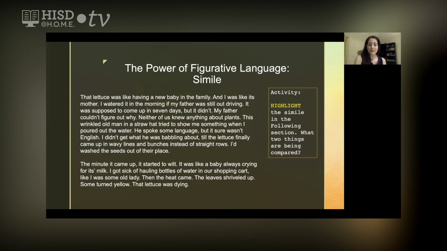When we consider similes, there are, I think, at least 3 similes found in these 2 paragraphs. So I'm just asking you to pick one simile and find the comparison. What 2 things are being compared? So I'm just going to take this first one. If I were to highlight it, that would be correct.